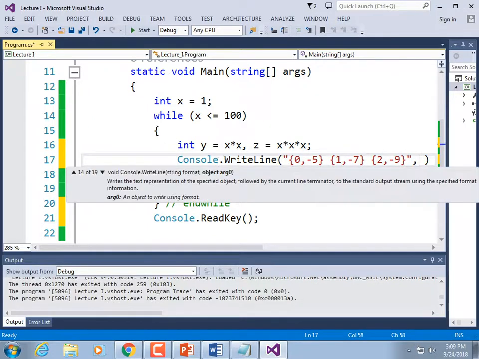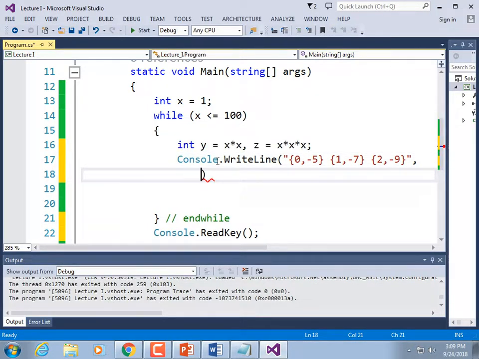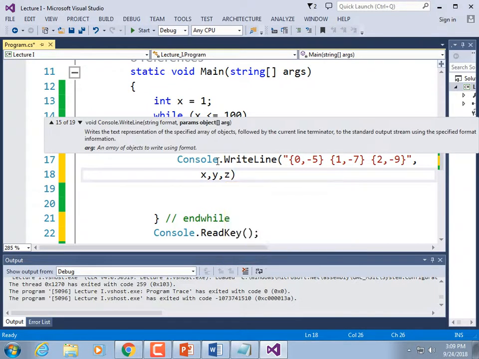And then close quote, and let's print out our variables. I'm going to go to the next line just because they're getting hard to see. x comma y comma z.